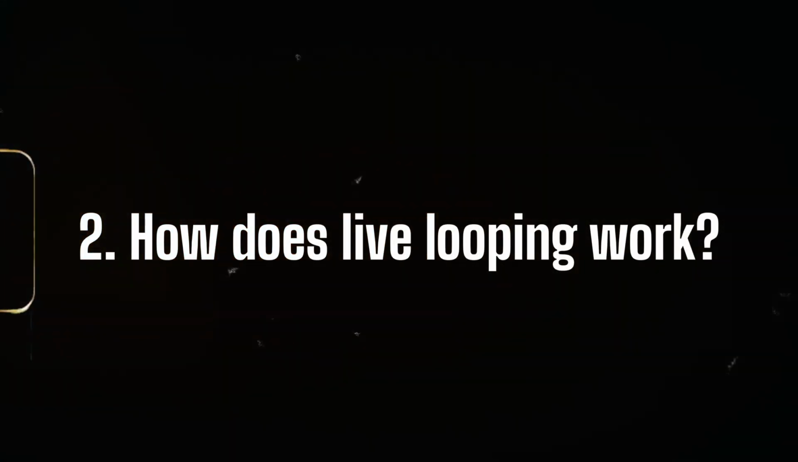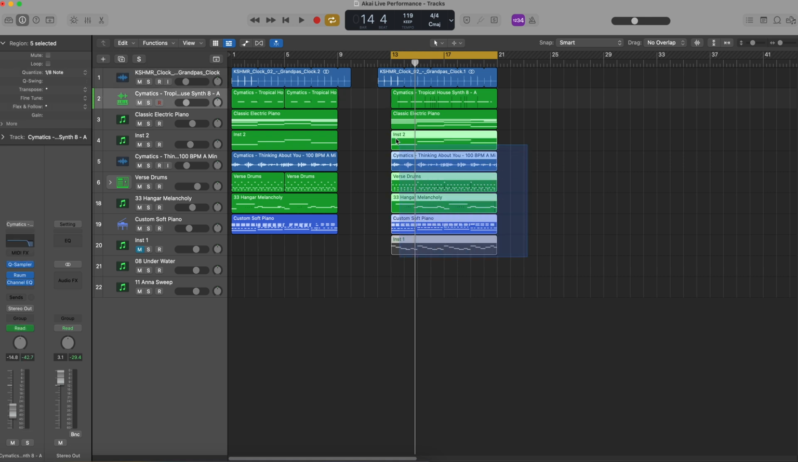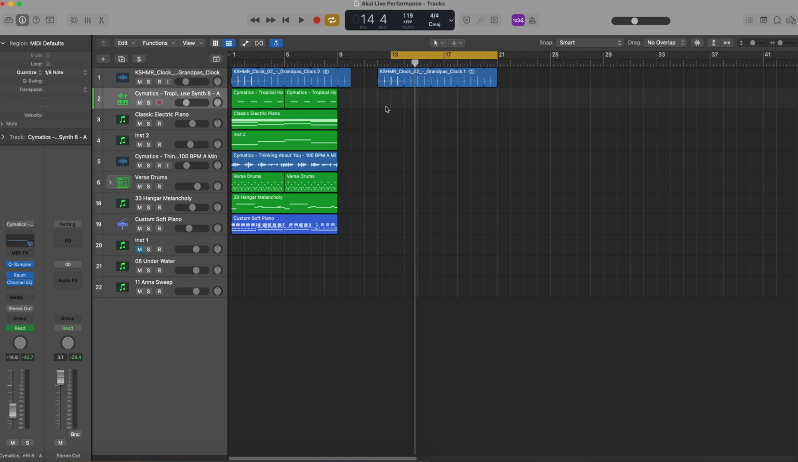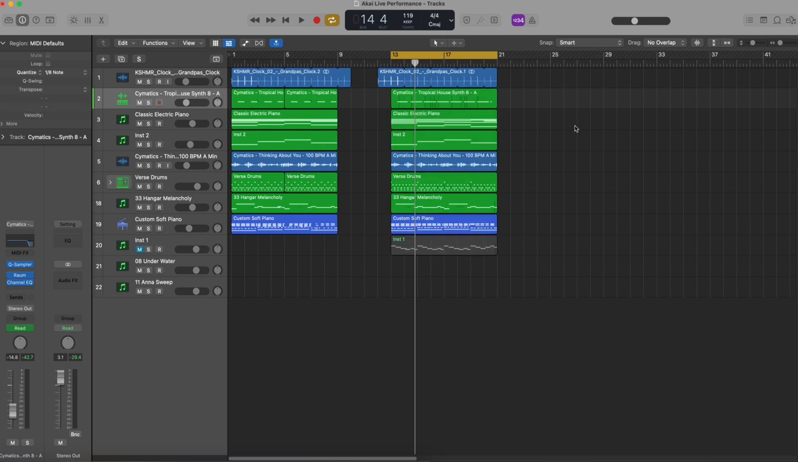So to quickly summarize how live looping works, what happens is that I've set 8 bars of arranged music, and what I do is I layer instruments on top of instruments until I create a full song. What it actually looks like in the beginning is this. It's empty. And I actually record one by one each layer of the song until I reach here. And that's basically how live looping works.